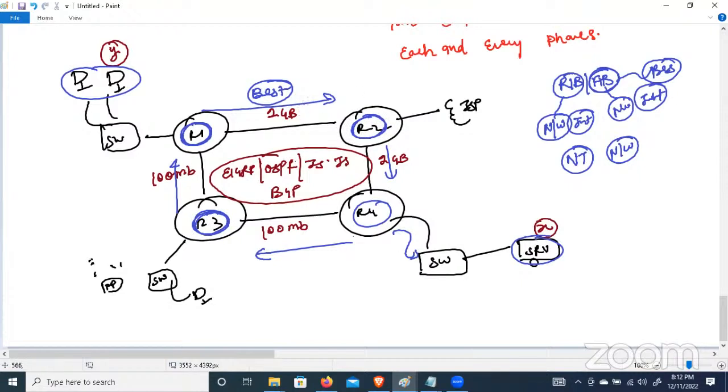For example, this best path goes down. In that condition, R1 again calculates the best path to reach X network. In this case, R1 verifies I'm having one more neighbor with R3. R3 verifies I'm having one more neighbor with R4. So traffic was going via this one path, but after this path goes down, R1 will take some convergence time and recalculate the path. In that condition, R3 will say, okay, I'm having a best path to reach R4 side, you can use.